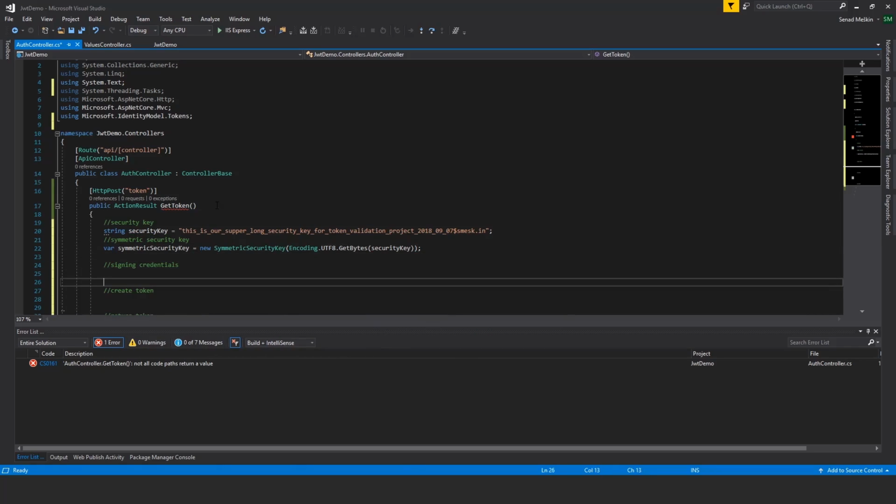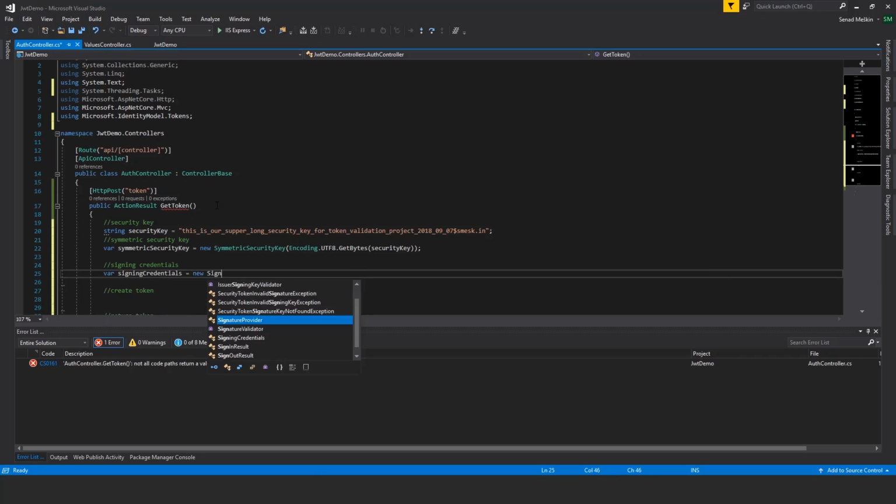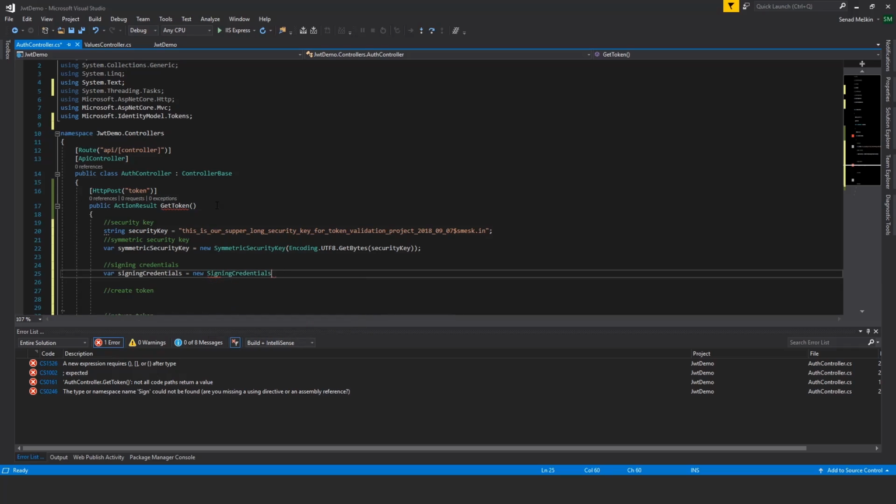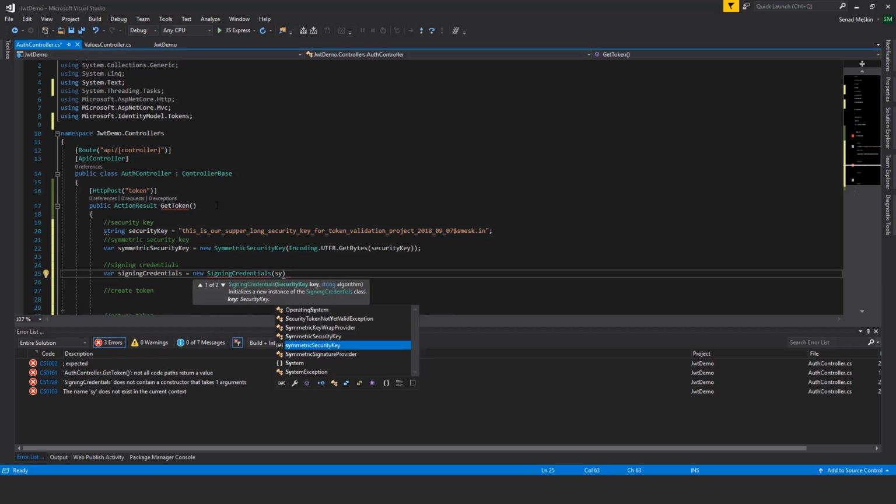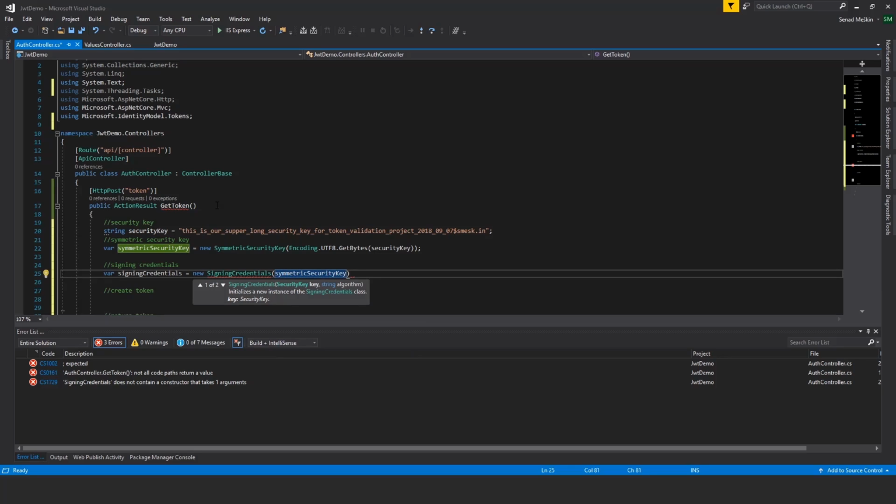The next thing, we need to create sign-in credentials. We need to pass our symmetric security key as the first parameter. And the second, we need to choose the algorithm that we will use to sign the token and to validate it.